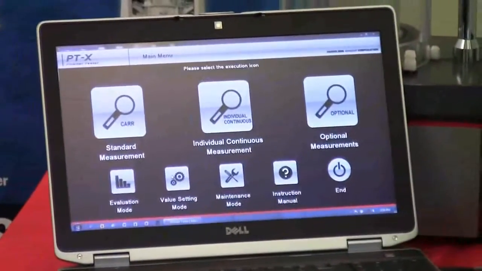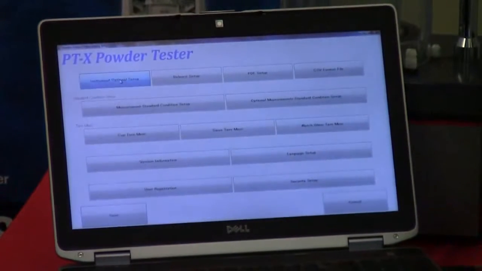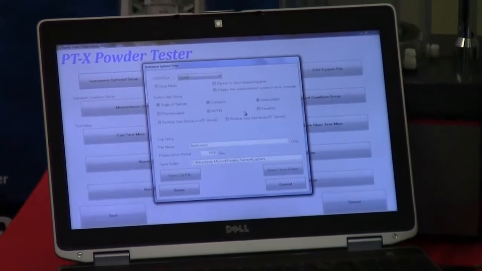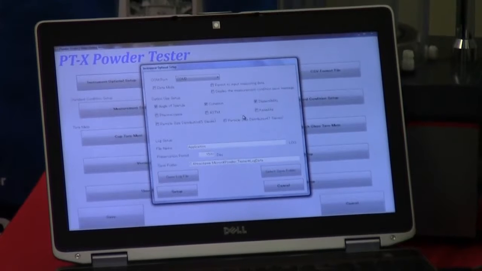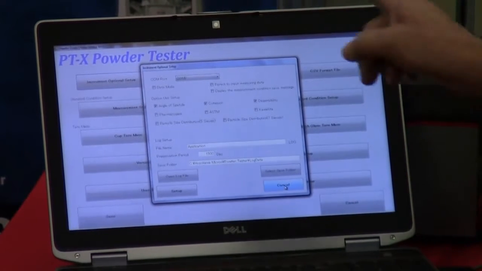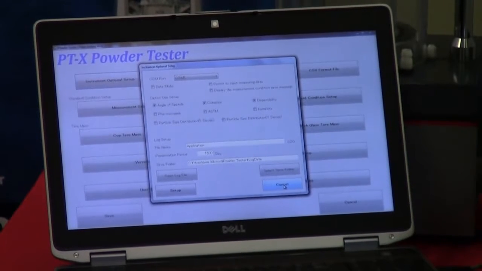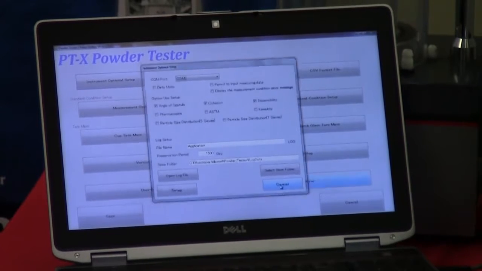In order to proceed, typically we have to go into the value setting mode and make certain that the COM port has been set properly, which we'll go through in a more definitive video. Otherwise, if that COM port is not set up properly, the backlight does not flash and it does not communicate with the software.